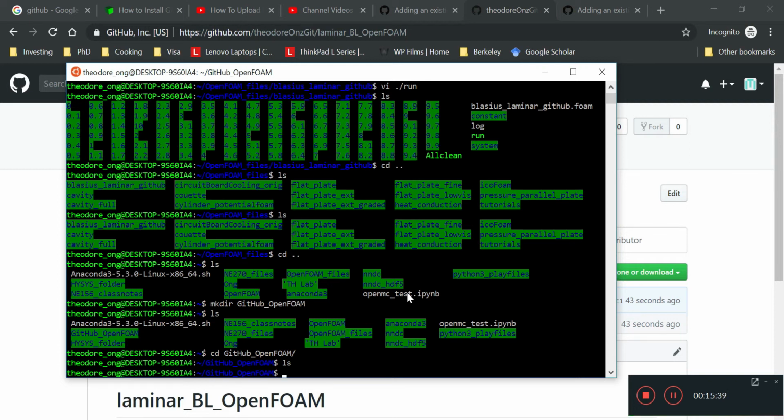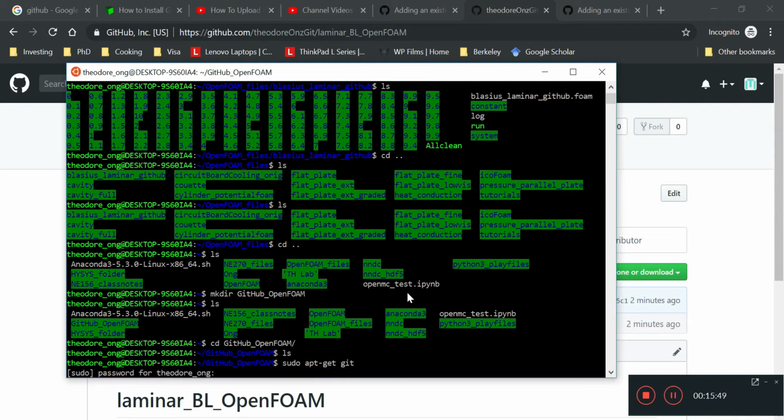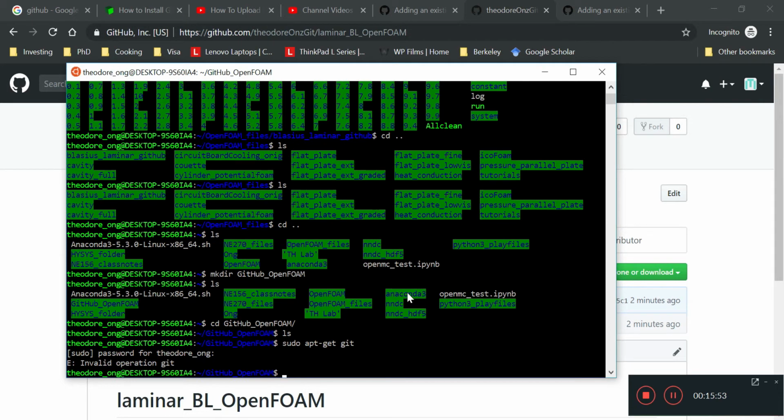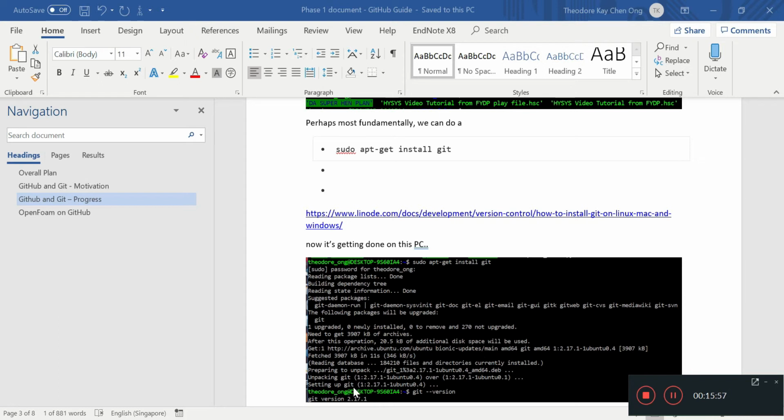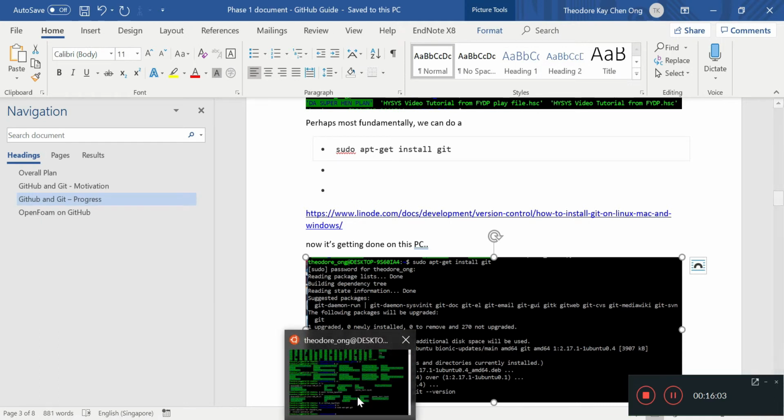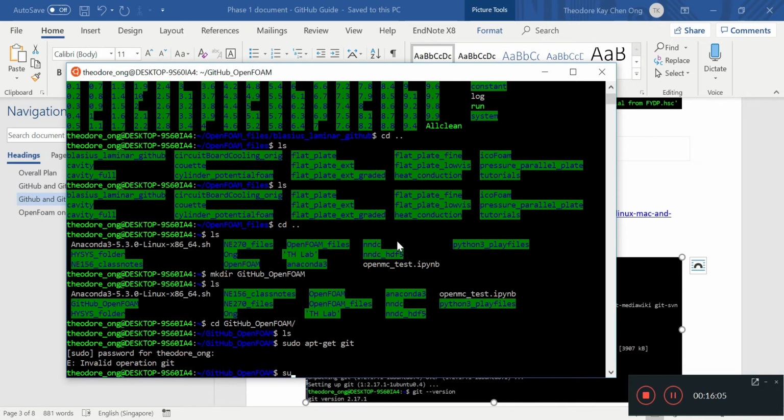First things first, you have to install Git on your computer. So sudo apt get install git. Looks like I forgot an install command. Anyway, I installed it once before, so these are the screenshots I did. So sudo apt get install git.